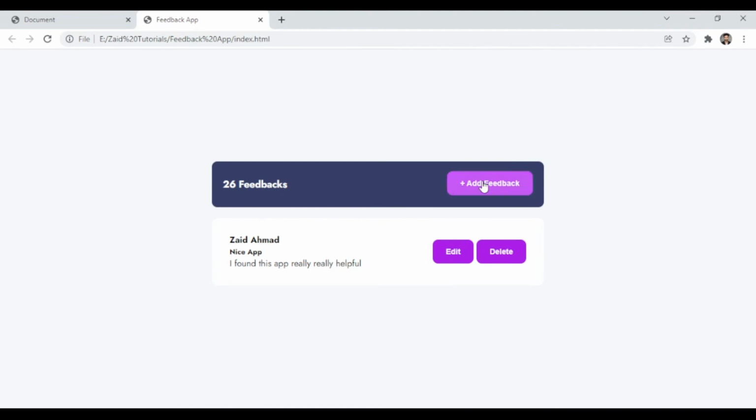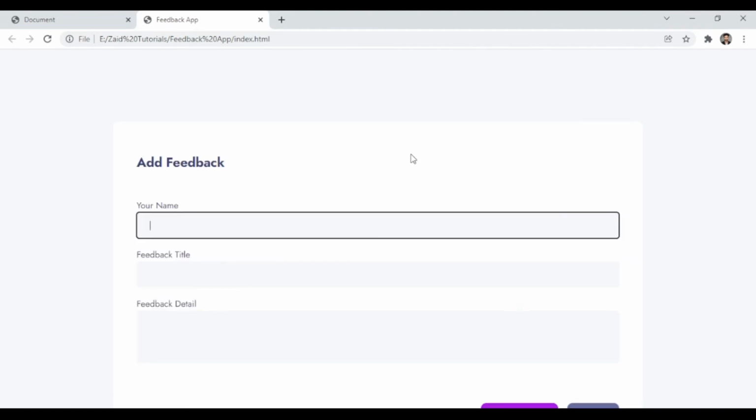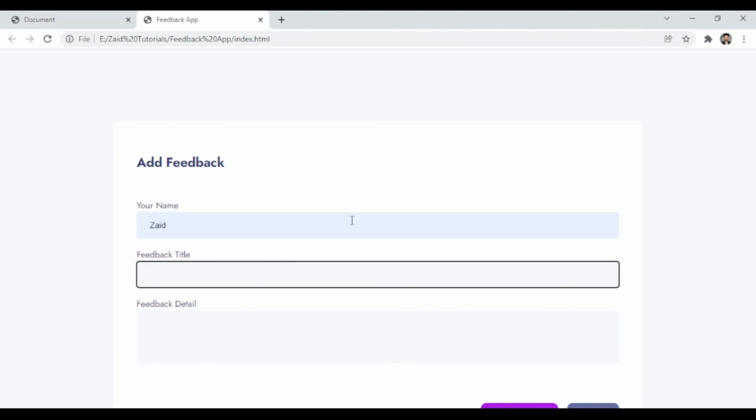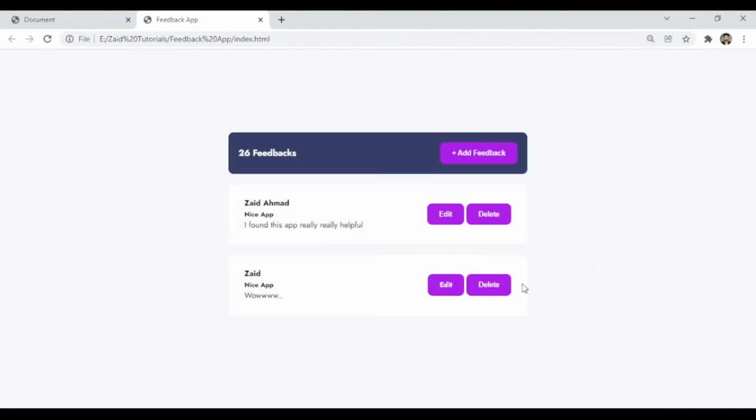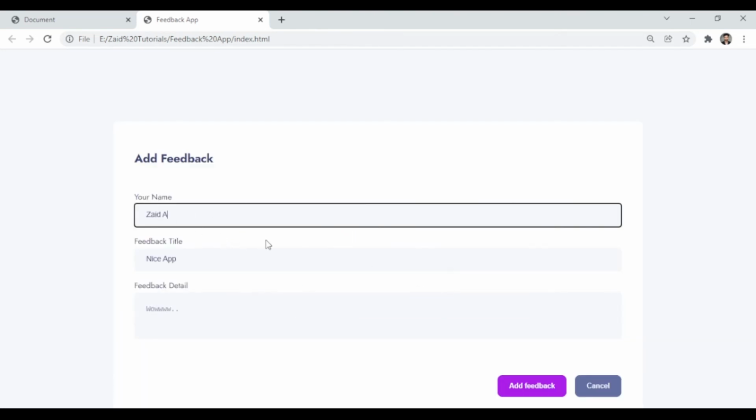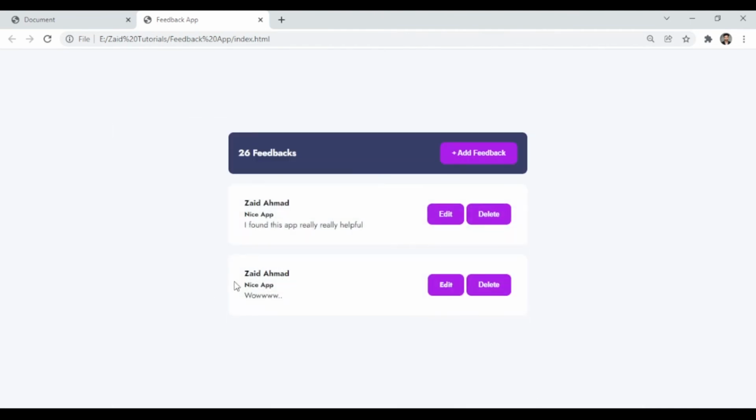So let's test it. I'm going to click on add feedback and add in my name. Let's give it a nice title, "nice app", and some detail, and click on add feedback. So here it is added. Now I'm going to change its title to my full name. Let's click on edit. We can change the other details as well, but for now I'm just changing the name. Click on add feedback, and you see we got our name changed.